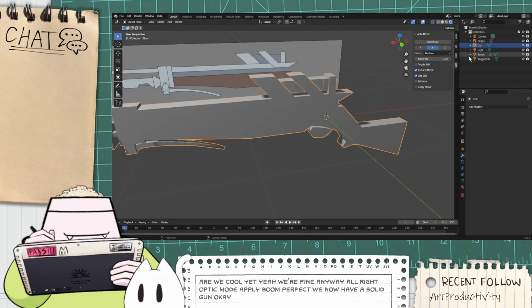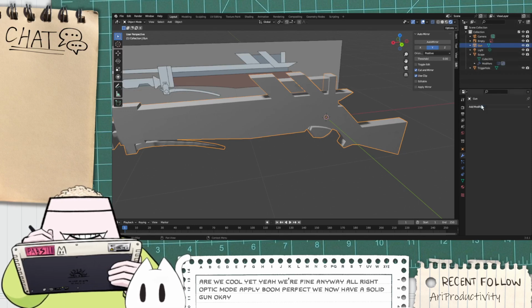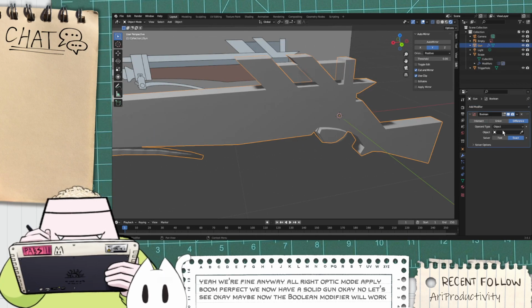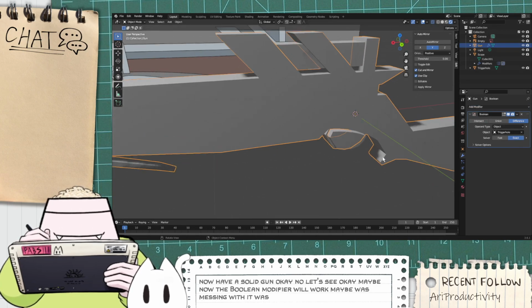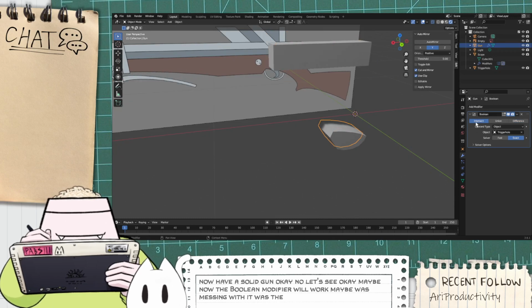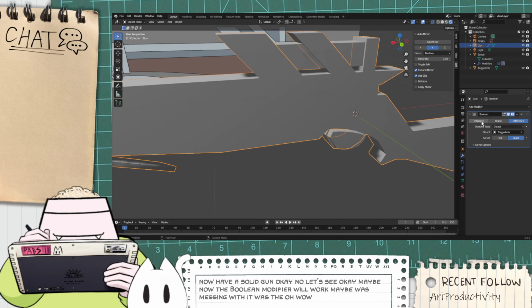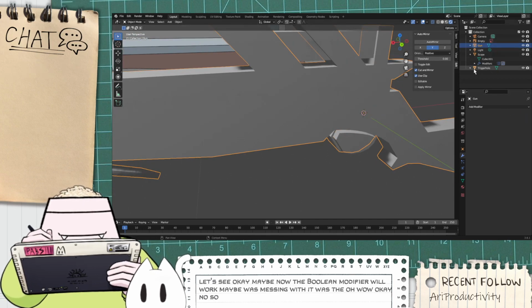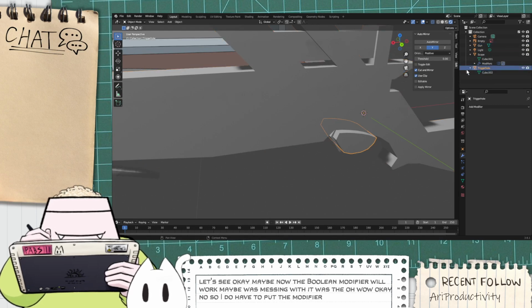Okay. Now, let's see. Okay, maybe now the Boolean modifier will work. I think maybe what was messing with it was the... uh oh, wow. Difference. Okay, no. So I do have to put the modifier on the trigger hole.